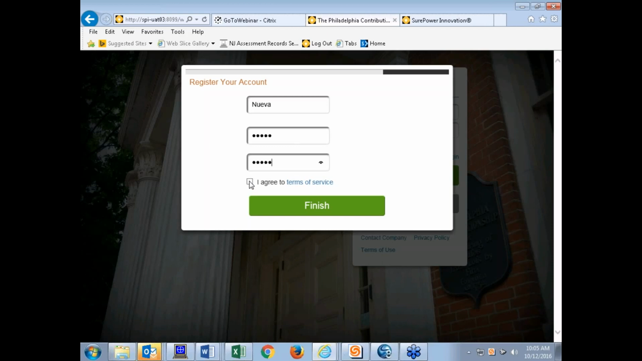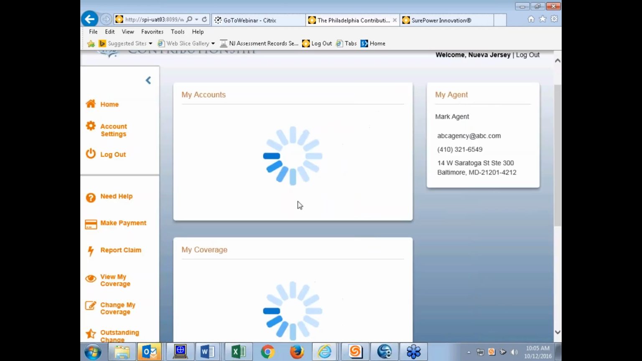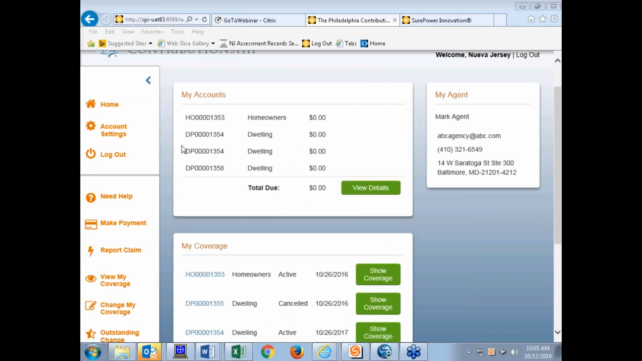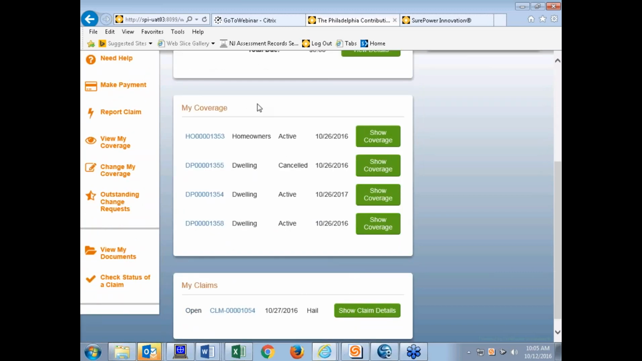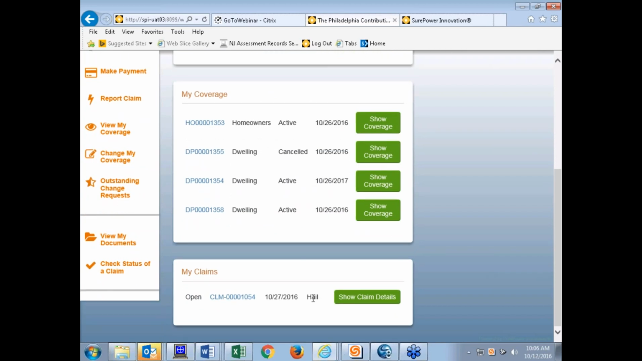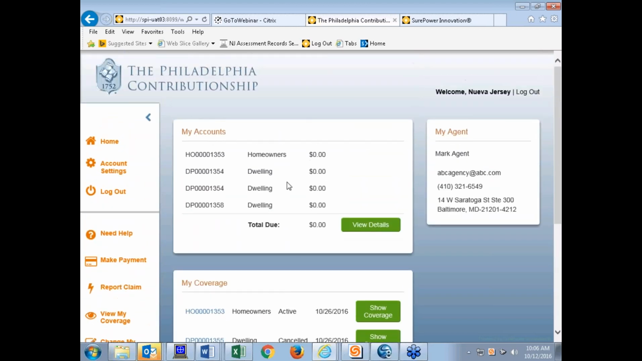All right, so we're going to agree to the terms of service. Hit finish. And now this is what their account setup looks like. In the upper right-hand corner, we'll have your agency information in case the insured needs to reach out to you. Down the middle of the page, a listing of the policies that are associated with the customer account, a brief summary of coverages. And if there's any claims activity, then that's going to display at the center of the page.